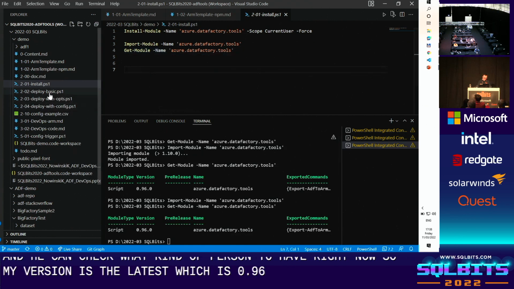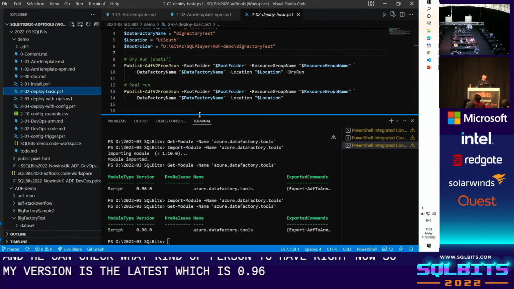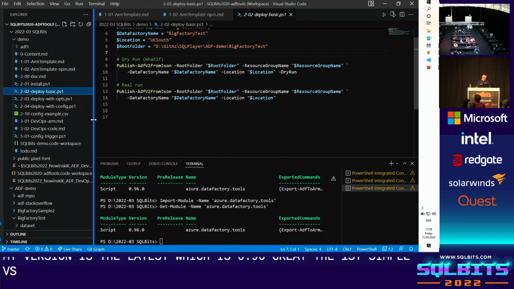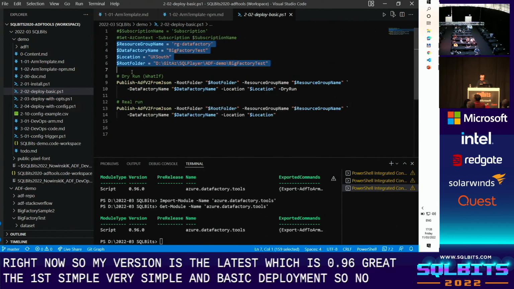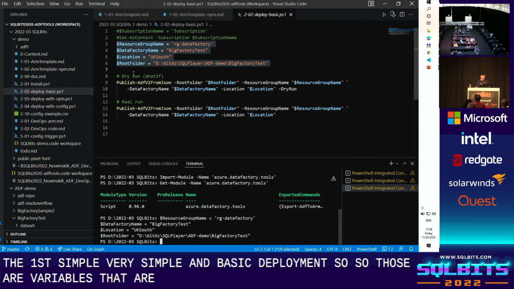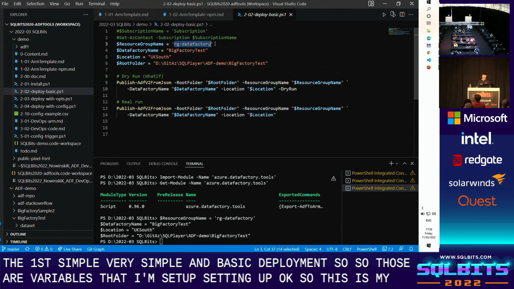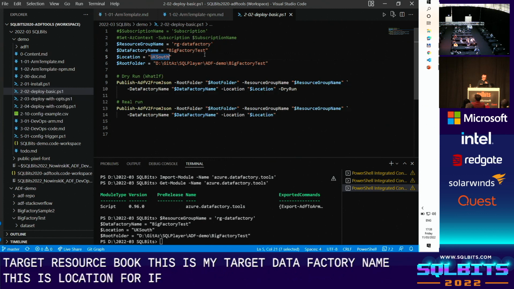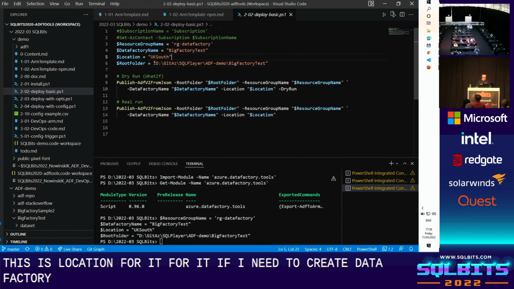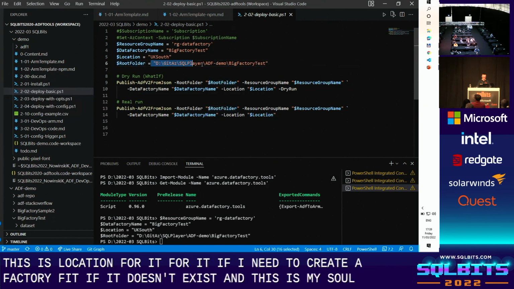Okay, let's do the first, very simple and basic deployment. Those are variables that I'm setting up. This is my target resource group. This is my target data factory name. This is the location for it, if I need to create the Azure Data Factory because it doesn't exist. And this is my source folder.